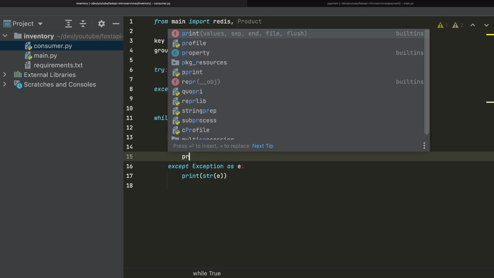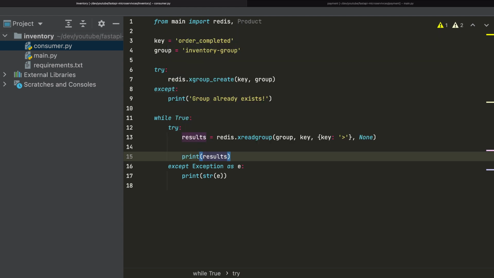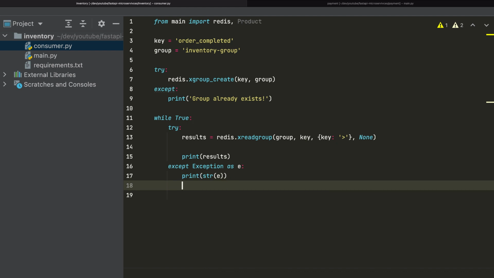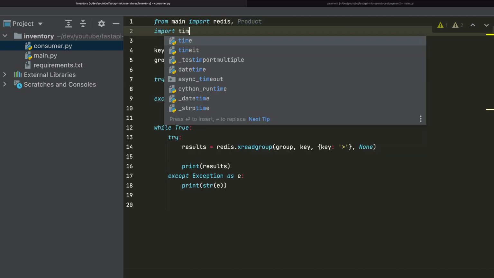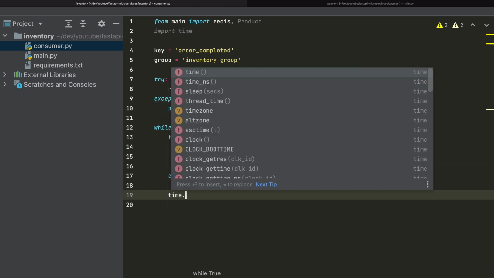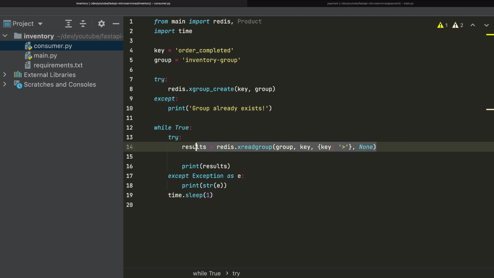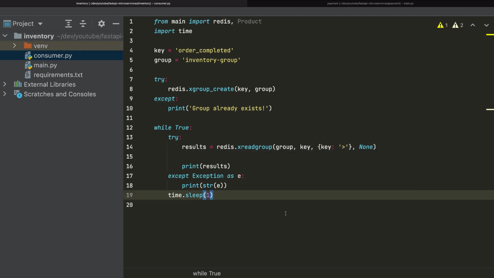I will print the results here, to see what type of content we are reading. And we need to add a timer. Since we have an infinite loop here, I'll import time and we will sleep for 1 second. So every second we will consume messages. And that should be it.